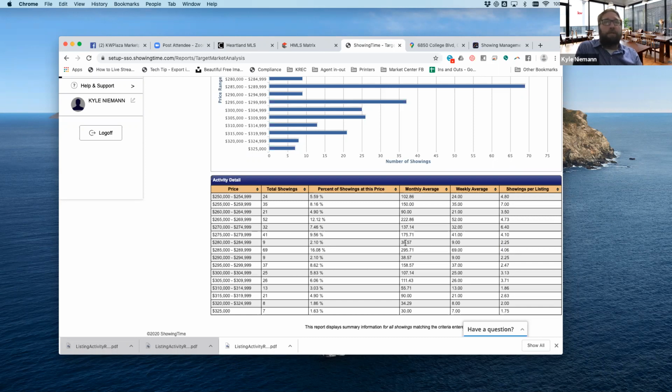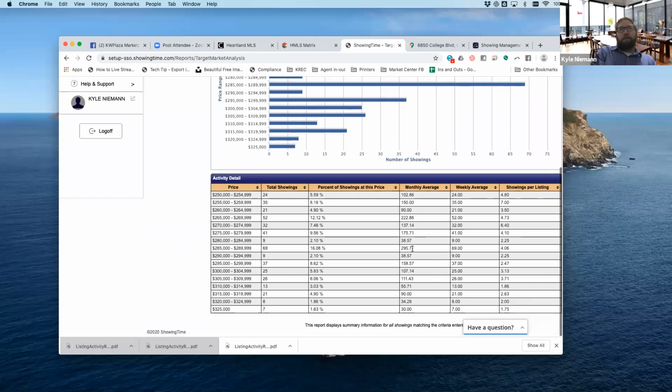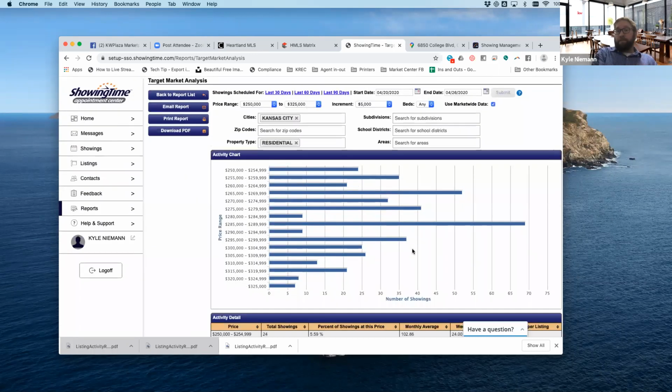The monthly average is a nice thing too, because you start to see, okay, there were 295 in a month. That means there's a lot of buyers looking in these particular price ranges. So the higher the monthly average, the more buyers there probably are, because most buyers see about the same amount of properties. You're not going to see one person look at 100 properties in a week and throw off those numbers. Make sense?